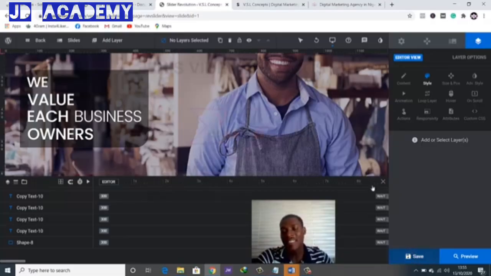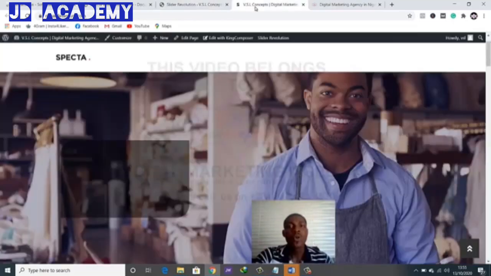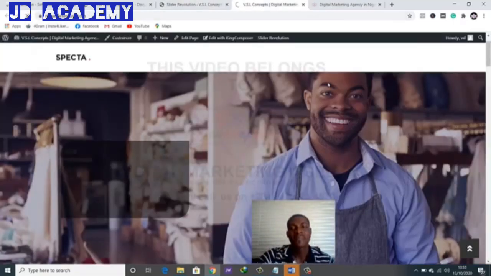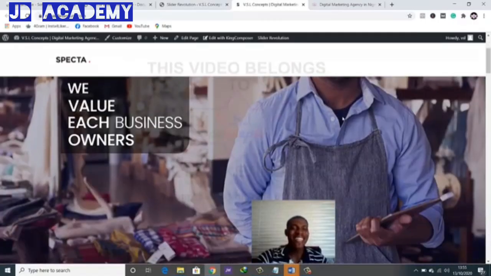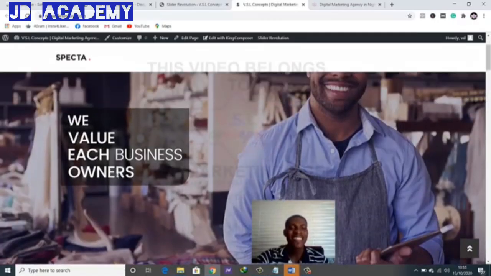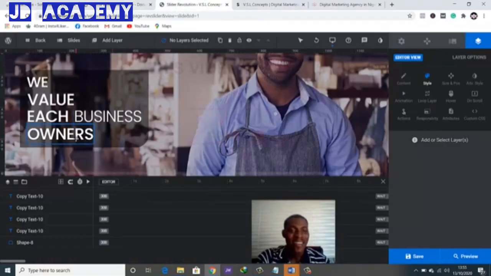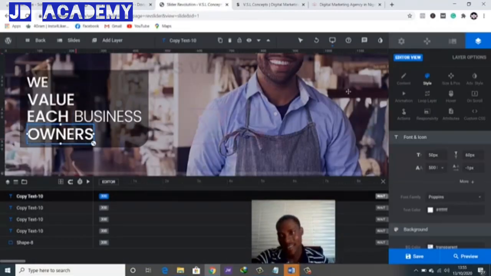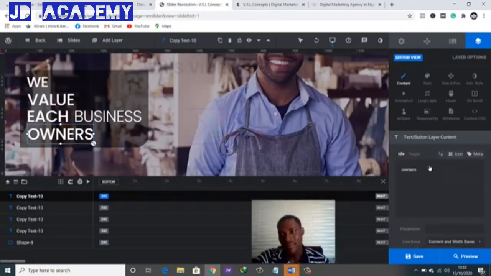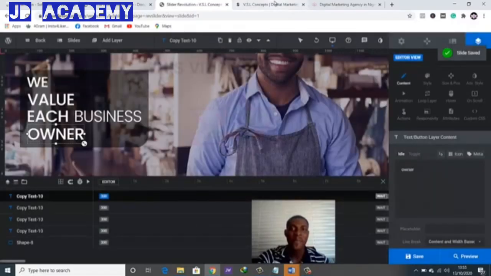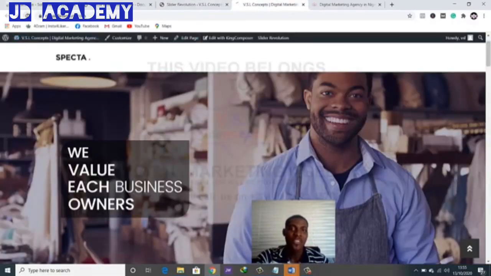So let me just save changes. So we go over to the front end. Let us preview the front end so we see exactly what it looks like. So over here we reload the front end. So guys, you see this? We value each business owner. Okay, we're supposed to remove that S. It's not supposed to be owners. So let's remove the S. Come to content. Remove the S. And then we do what? We save. Okay? So let's reload.